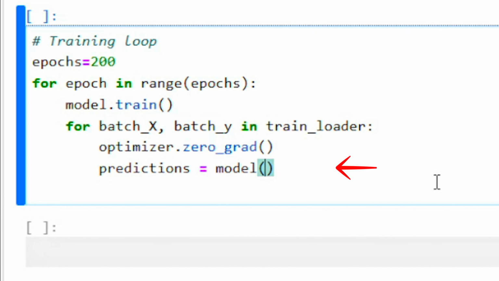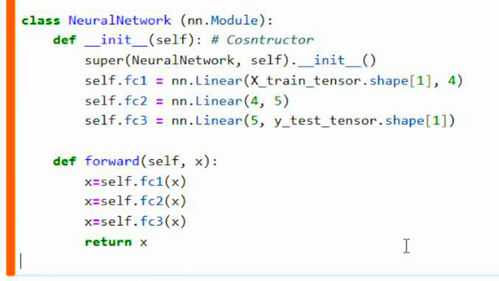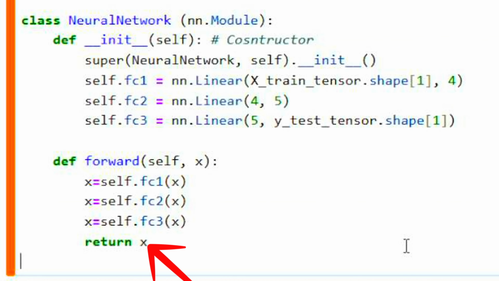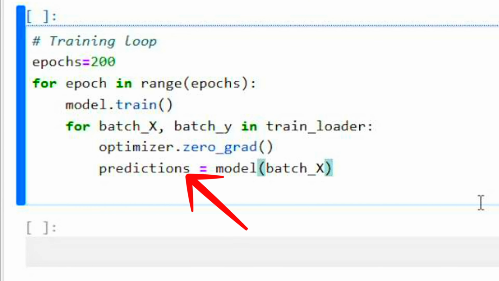predictions = model(batch_x). This will call the forward function of the model. The forward pass computes the model's predictions for the current batch of input data, which is batch_x. The output is stored in the predictions variable, which will be compared against the actual target values in batch_y to compute the loss.